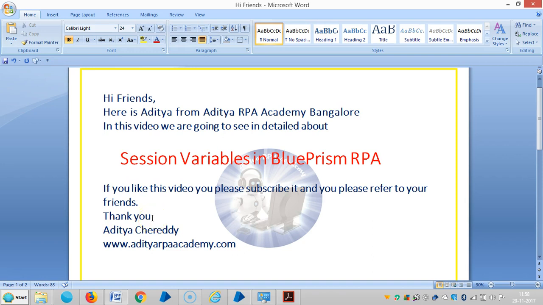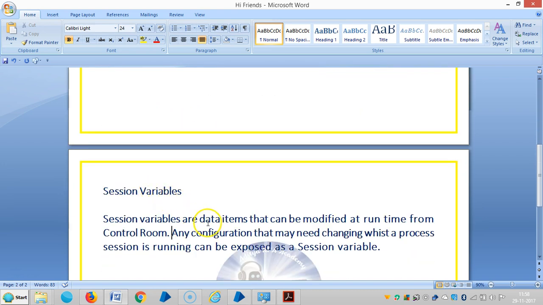Hi friends, in the last video we have seen about environment variables. In this video we are going to see session variables in BluePrism RPA. The session variables are data items that can be modified at runtime from control room, and any configuration that may need changing while a process session is running can be exposed as session variables.